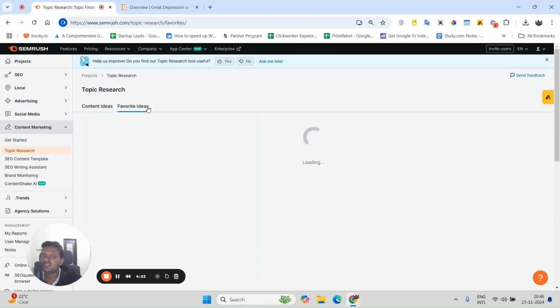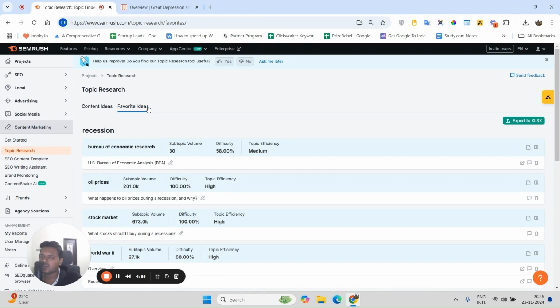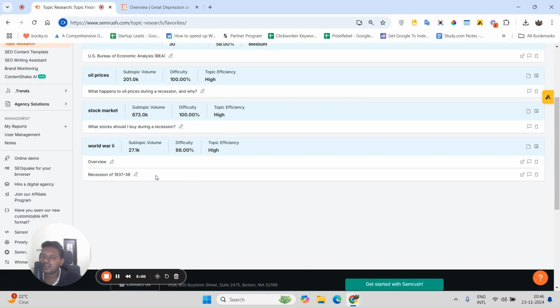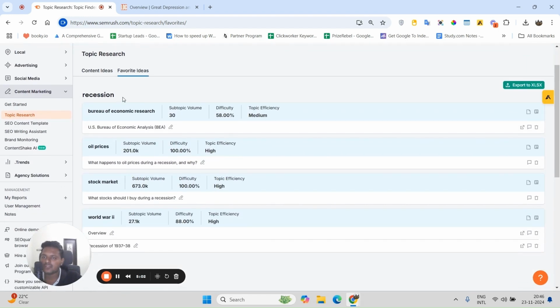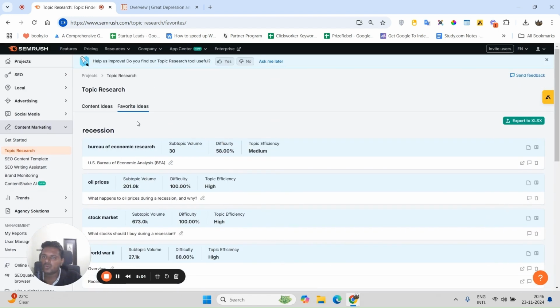Favorite ideas, again, we previously saved our favorite topics, right? On the right hand side I just showed you all those saved related articles you can track over here. I have saved this previously, so you do not forget that, and you want to create something related to this topic, right? So that was all about our topic research section. Now let's move to the next section, by the way.